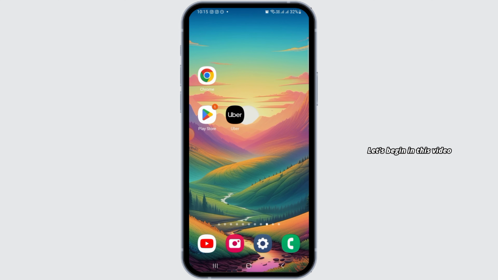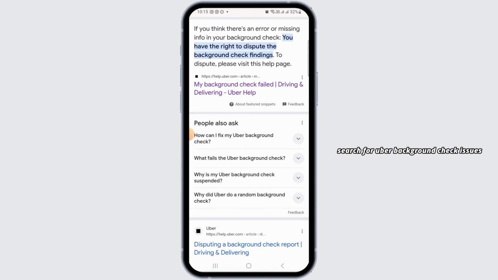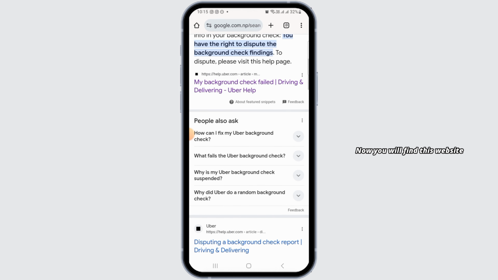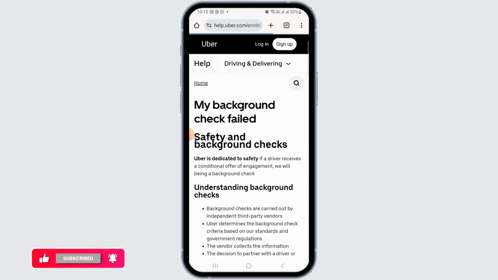Let's begin. In this video, I will guide you on how you can fix Uber app background check issues. For this, you want to open up any web browser and search for Uber background check issues. Now, you will find this website, which is My Background Check Failed option. If you think there is an error or missing info in your background check, you have the right to dispute the background check findings. For this, you want to select this website.